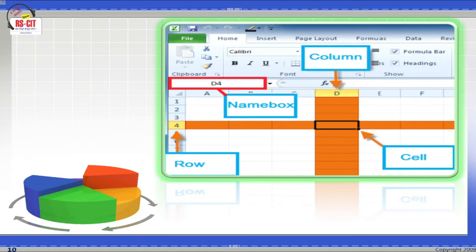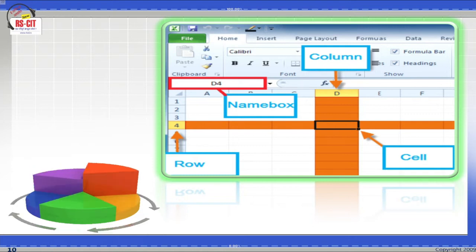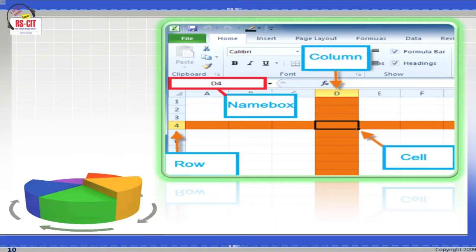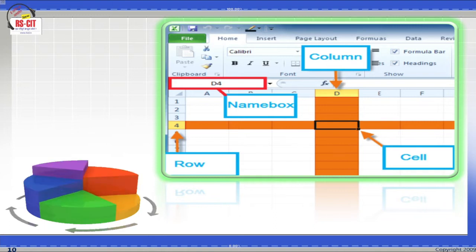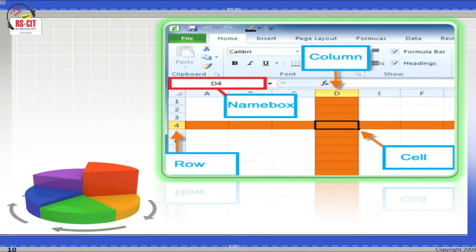In total, there are 1,048,575 rows and 16,384 columns in a worksheet. Cell.